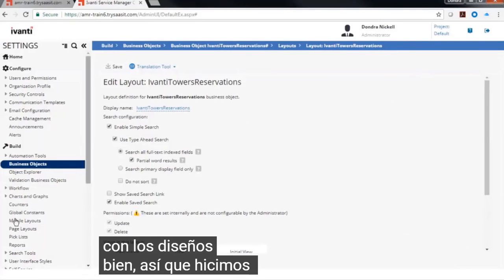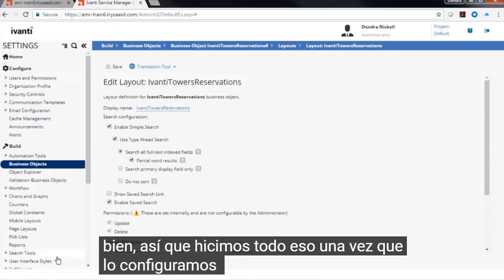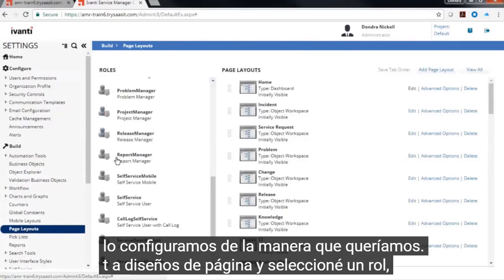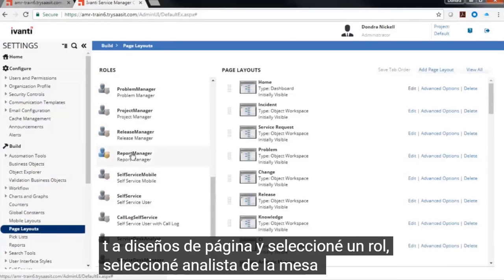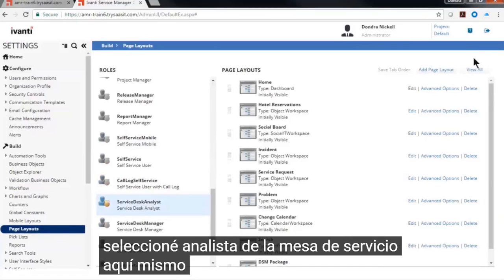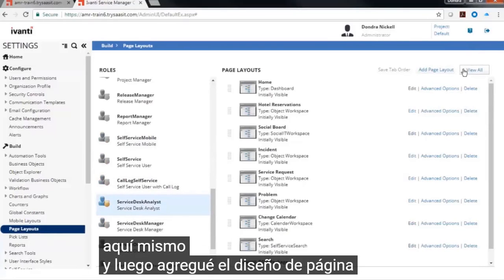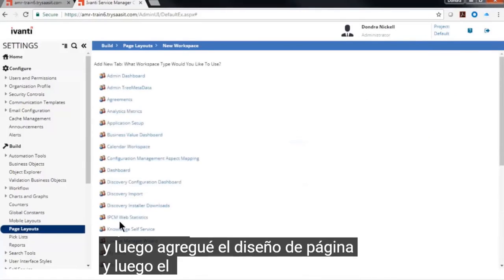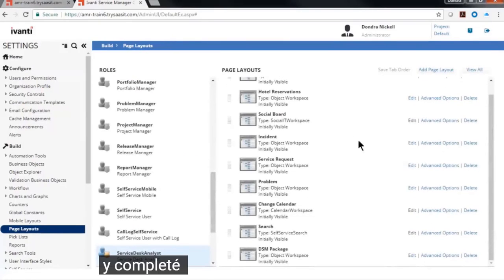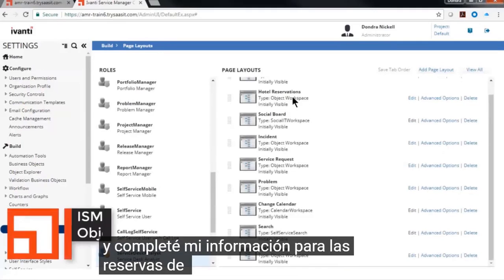Okay, so we did all of that. Once we got this set up the way we wanted it to, we went to Page Layouts and selected a role. I selected Service Desk Analyst right here. Whoops. And then I did Add Page Layout and then Object Workspace, and filled in my information for the hotel reservations.